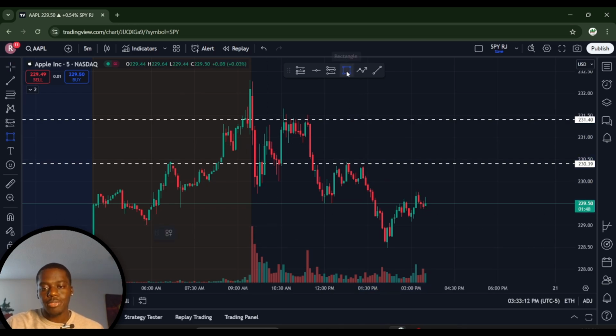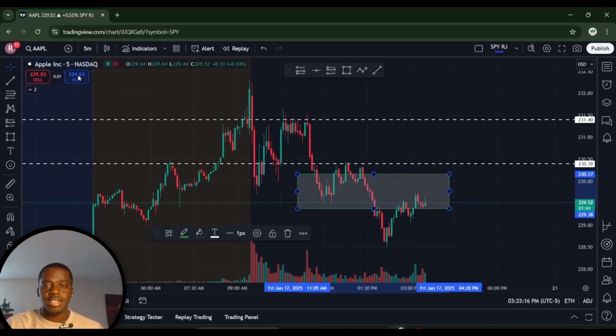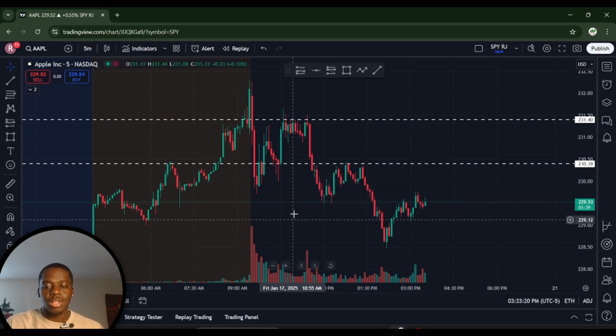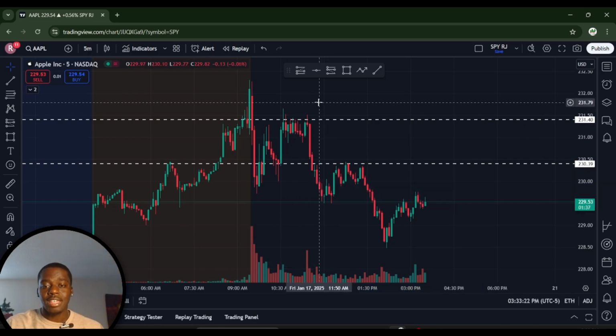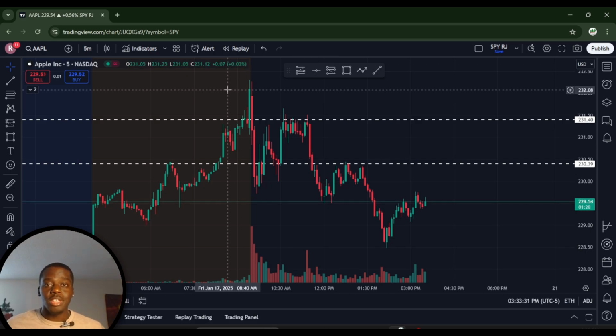Lastly, personal preference again is just a rectangle as far as a box for when I like to show consolidation or things of that nature. Simple tools to use. I really like them. The ones that are completely, I think, essential are definitely going to be the horizontal line, trend line, and the short position, long position for risk to reward. Okay, that's literally all you need as far as tools.